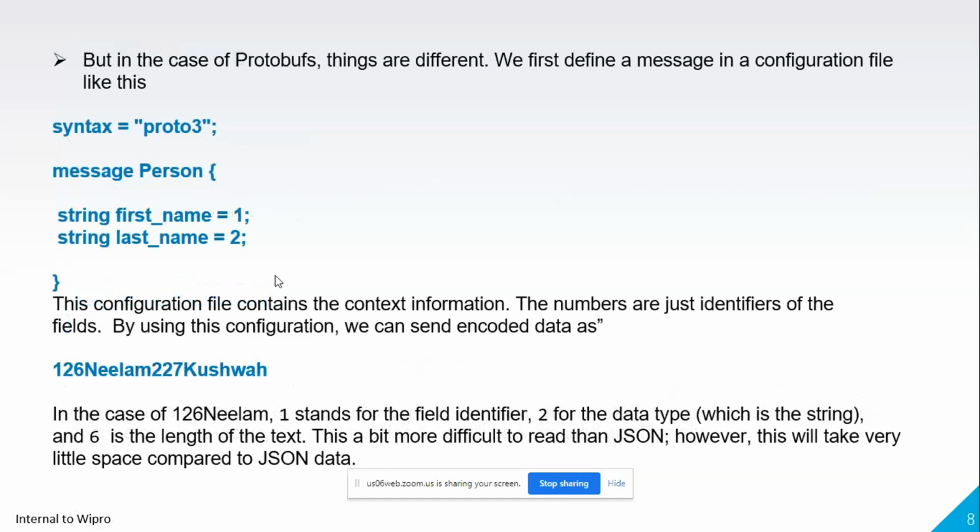We first define a message in a configuration file like this: syntax, message, then the user-defined message name and fields. This configuration file contains the context information. Context information means data type information. The numbers are just identifiers of the field. By using this configuration, we can send encoded data as 1 2 6 Neelam and 2 2 7 Kushwah.